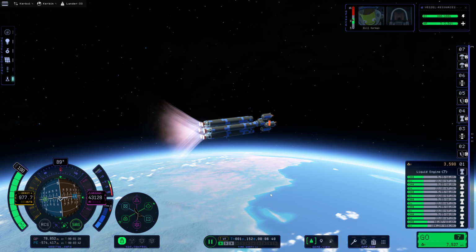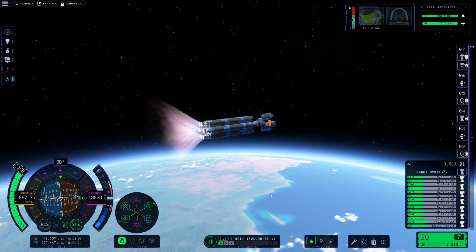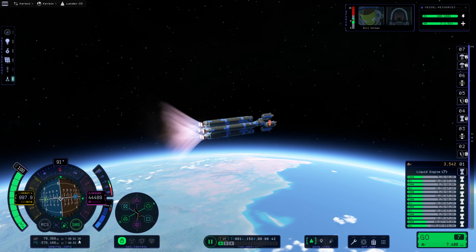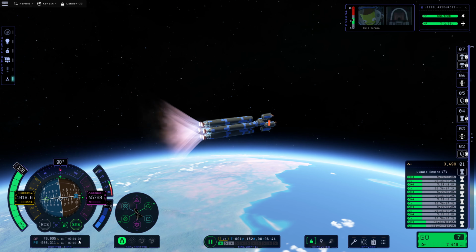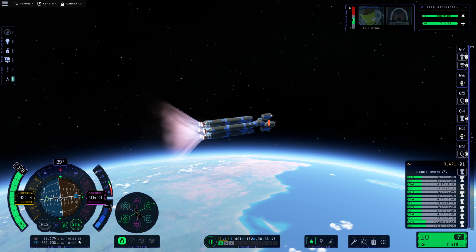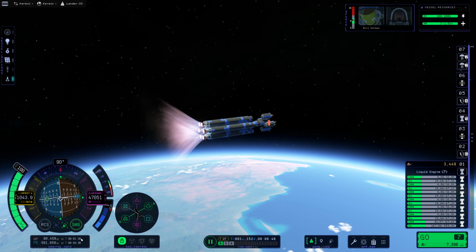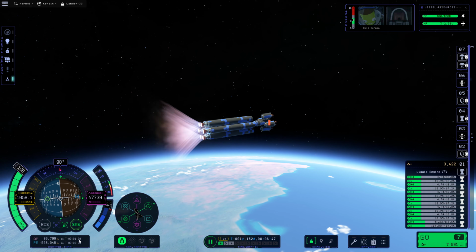It's currently about 80 kilometers. So we've got a ways to go here. I'm keeping an eye on this T-. It is going down, but it's going down very slowly. We should be okay on that front. Okay, so incredibly slowly.